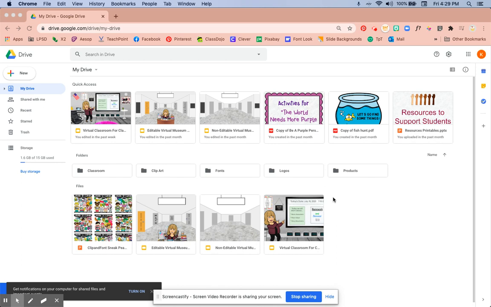Hi guys, I'm going to be doing a little tutorial today on how to make a Bitmoji classroom. Before we start, there's two really important things that you have to do. The first is I always get a personal Gmail account and I'm making things from that drive.